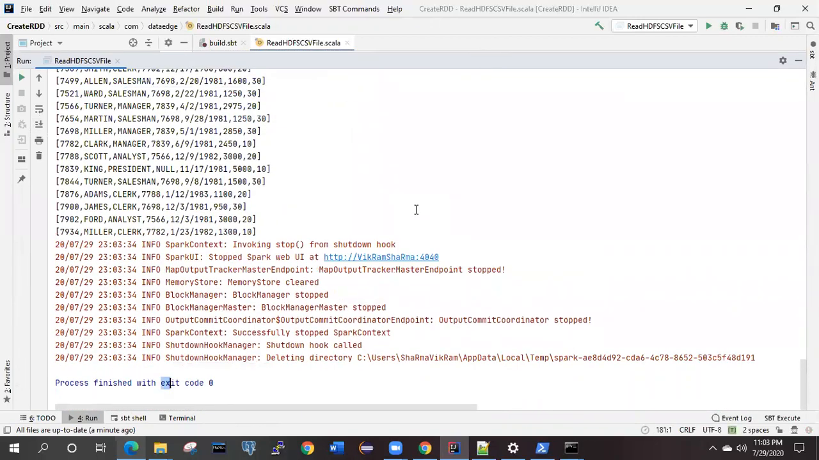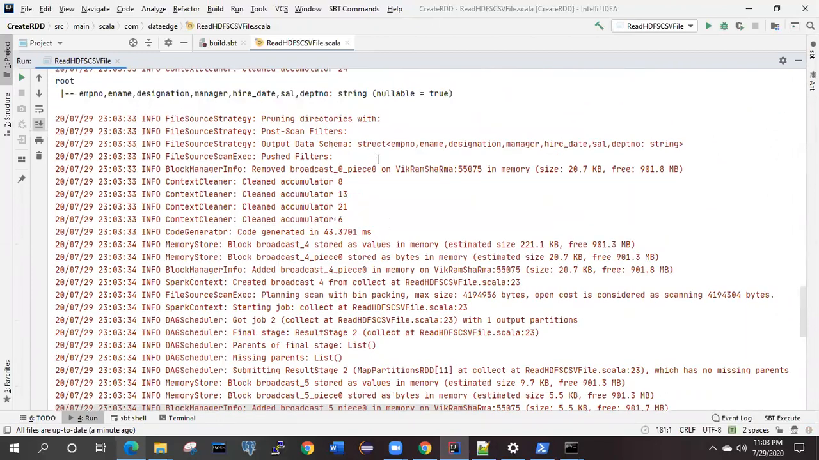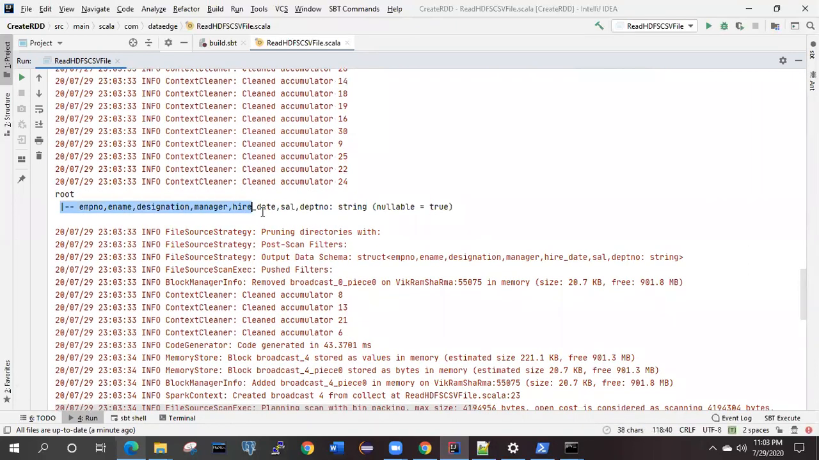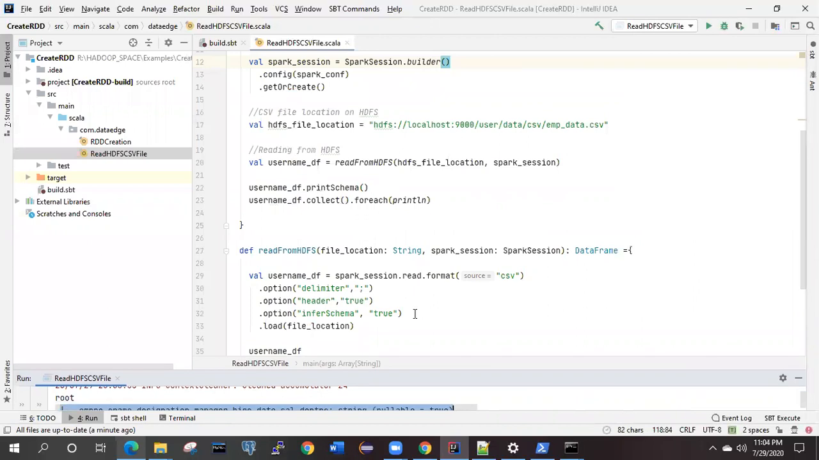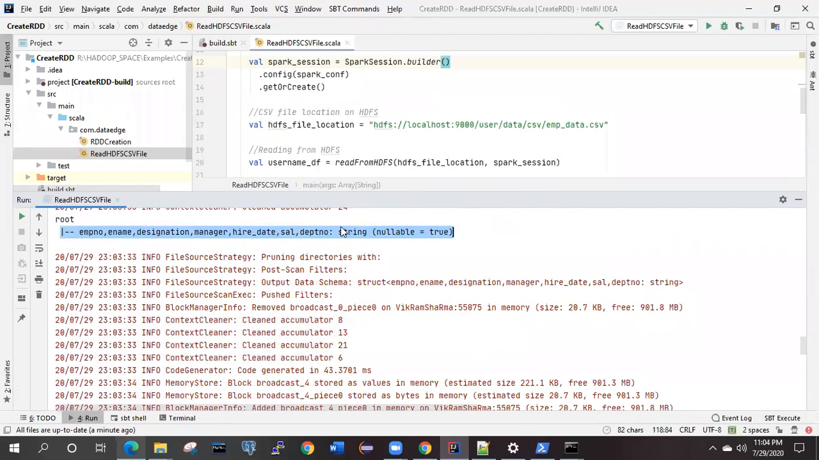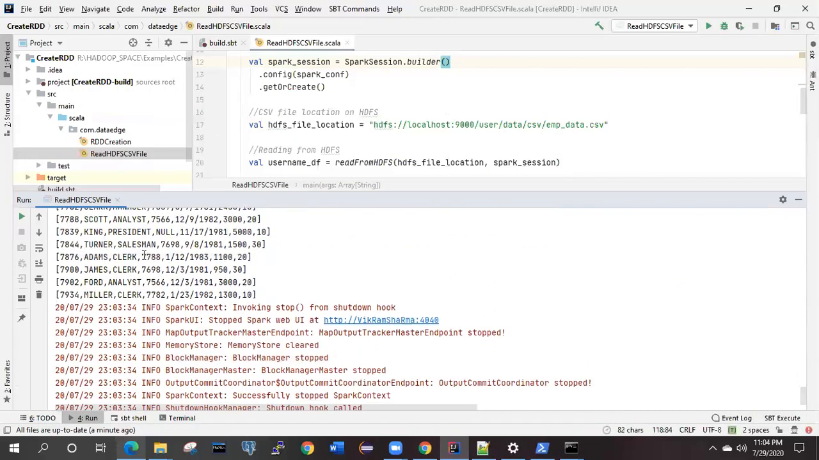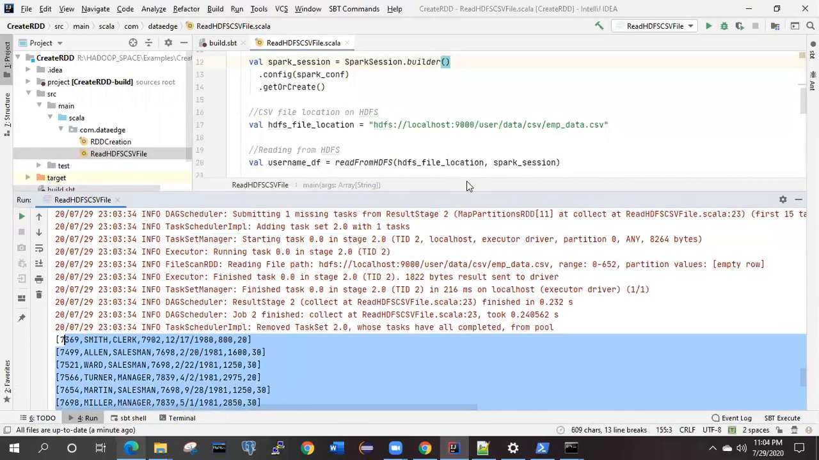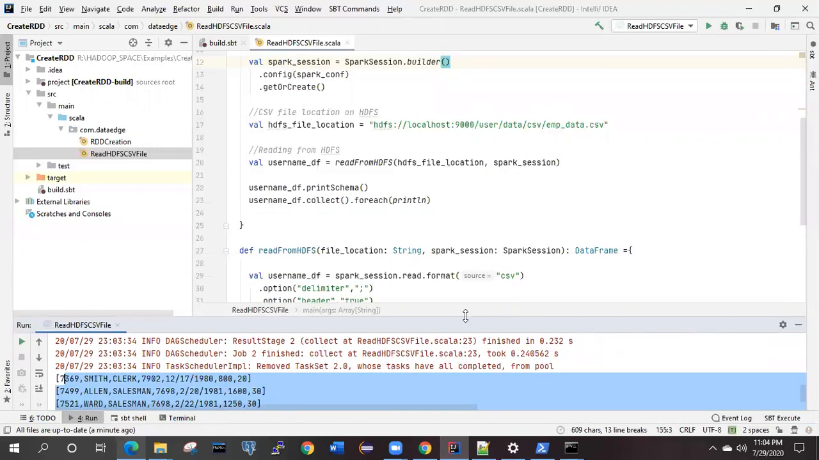So the exit code is 0. It has read the file successfully from this location, and this was the schema for that, because I have executed the printSchema command also. So it is showing the schema for that file also, and these are the contents of that file, and you can see. So this is how we can read the file from the HDFS in Spark Scala application development using IntelliJ.